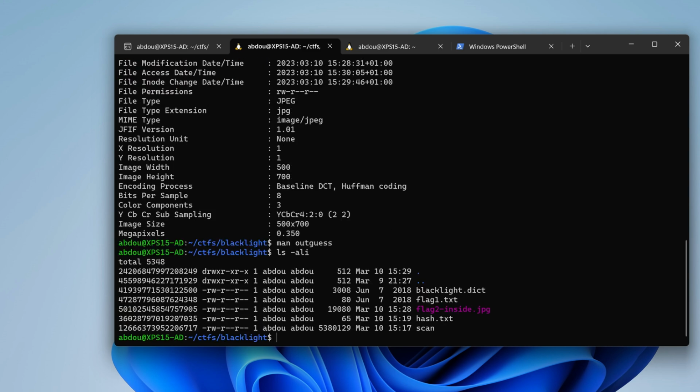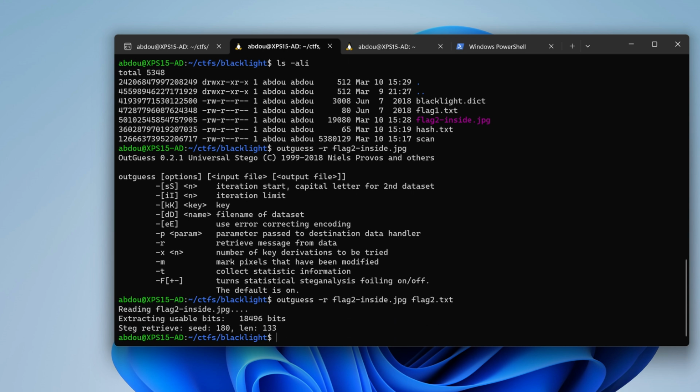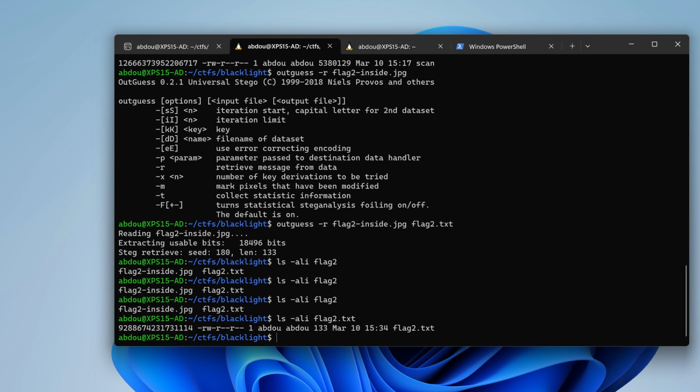So I believe I've downloaded the file. Yes, flag 2 inside. Okay, let's use outguess. I want dash r to retrieve a message, and then the file is flag 2 inside. Hit enter. What do we have here? We need to provide the input file and the output file. Okay, let's name it flag2.txt and hit enter. It looks like it has done something. Do we have anything in flag2? Yes, we have some characters here.